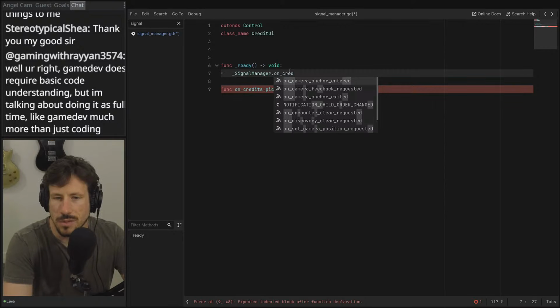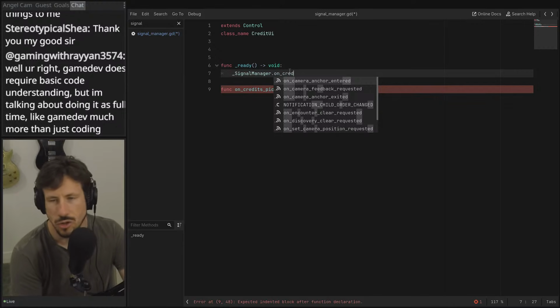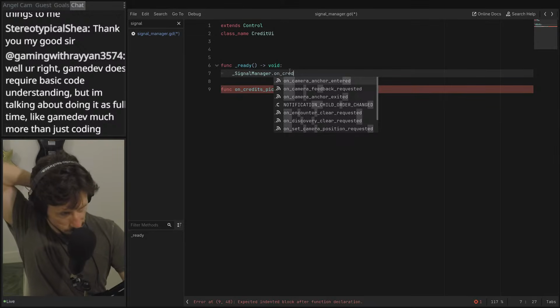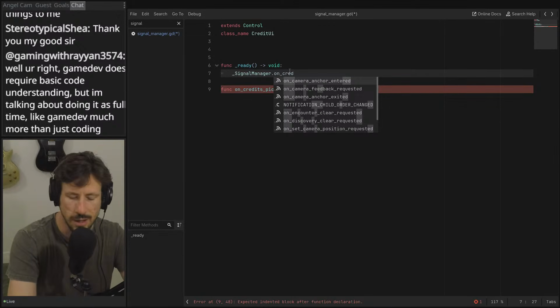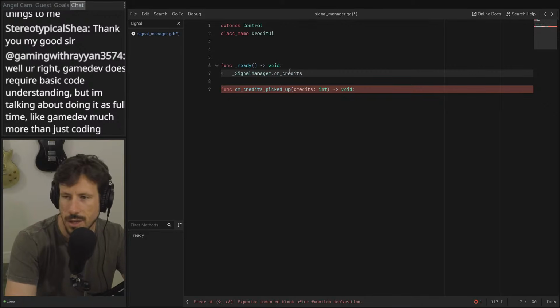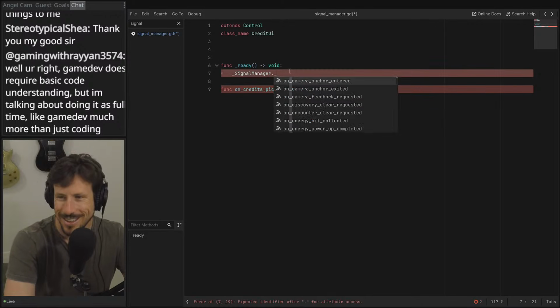Well, you're right, game dev does require basic code understanding, but I'm talking more about doing it full-time, like game dev, much more than coding, like getting a job with a AAA or whatever. There aren't any around me, so it's not even an option, and I use Godot, so it's not an engine that you can get a job with. So it is what it is.